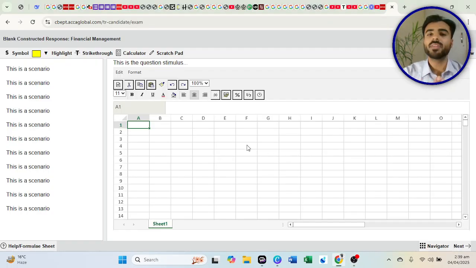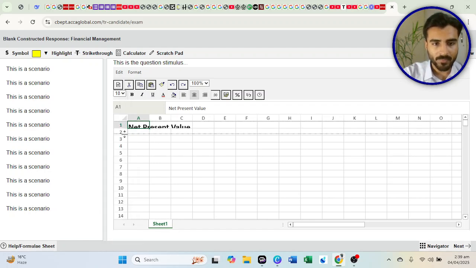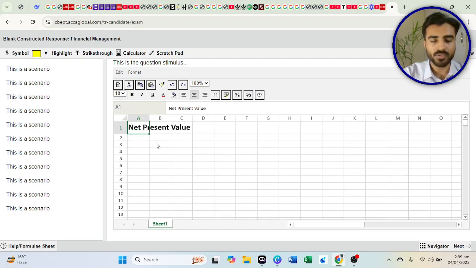Welcome to another video. This video is going to be about how to solve a very basic, very simple NPV question on the ACCA practice platform. So we will start with the heading of the net present value on the first cell, and we will make this bold because it is a heading, and increase its size as you like, and we need to adjust the row height accordingly also.